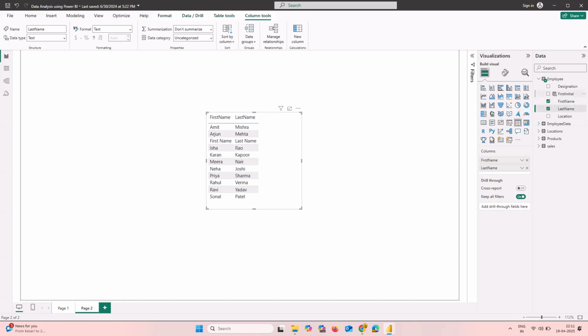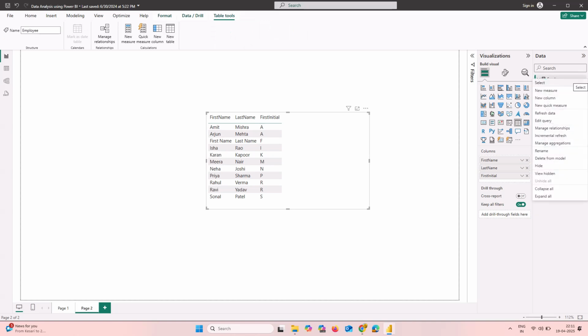Now let's also create the first initial, which is also in upper format. Let's drop this new column to table visual.